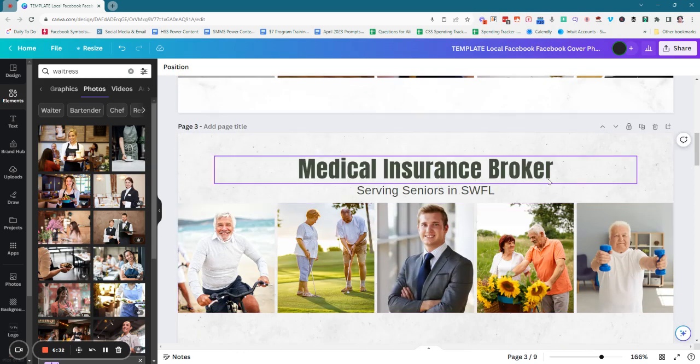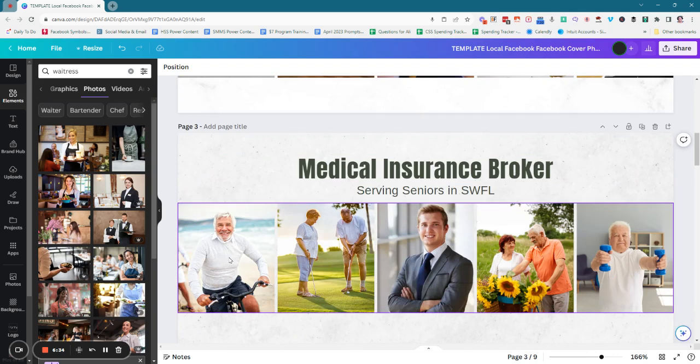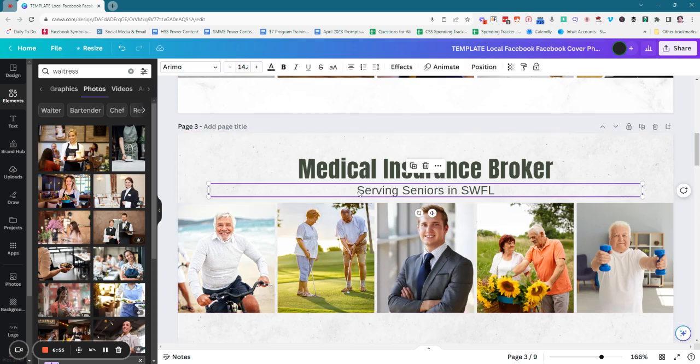Next, we have medical insurance broker serving seniors in Southwest Florida. This one, I actually did one like this for a client, and we did use stock images because he didn't have pictures of older people being active. But this is a stock photo in the middle. I didn't use the picture of my client, but you can see, this is the guy right here. And we even include the broker's name here, but I wanted to delete that, but you can put that. So it could be, Michael Scott serving seniors in Southwest Florida.